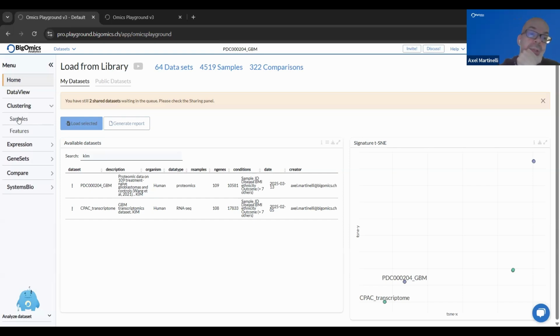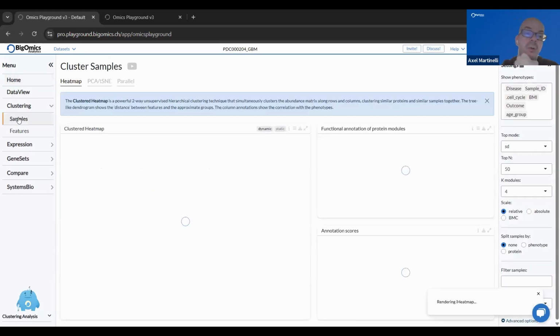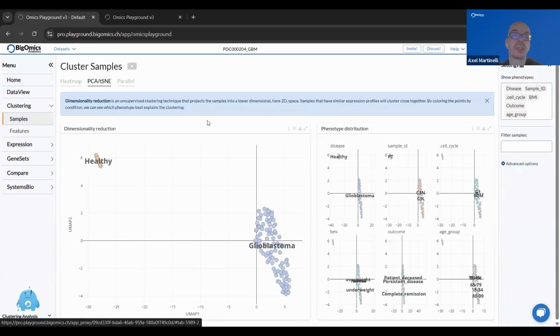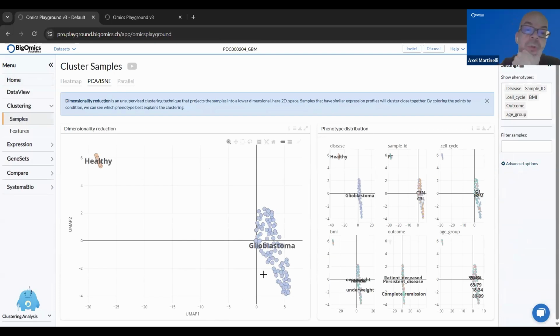But I will go straight to clustering because that's usually how you start the analysis of a new data set. And this is where you can visualize your heat maps, your PCA, TSNE, or UMAP plots, and we also included parallel plots, which are more useful for time series analysis. We currently don't support a full-on time series analysis, but it is something that will be available in the next iteration of the platform.